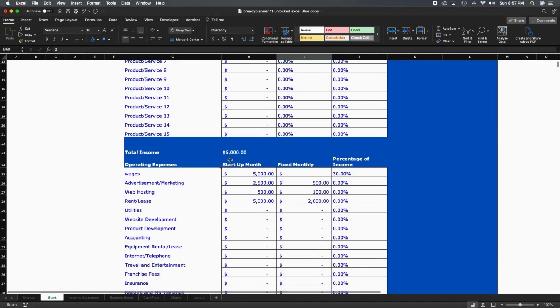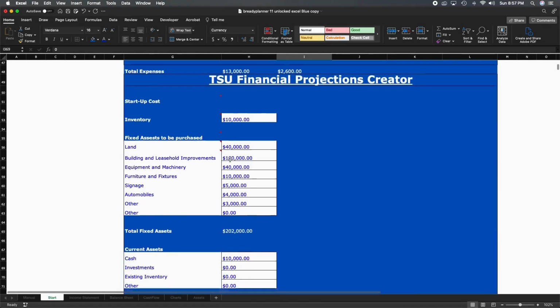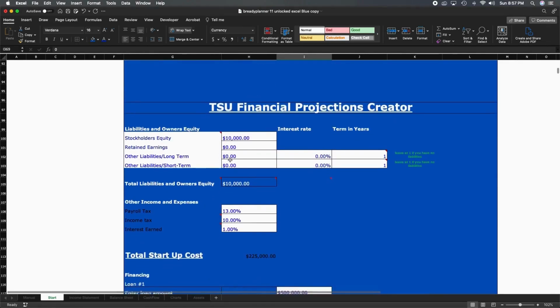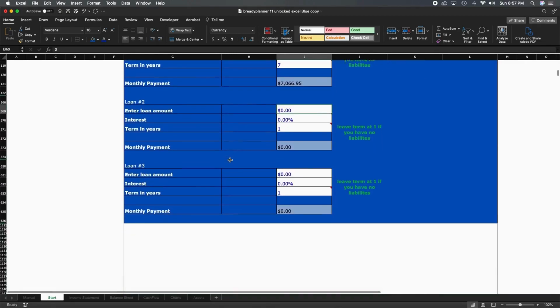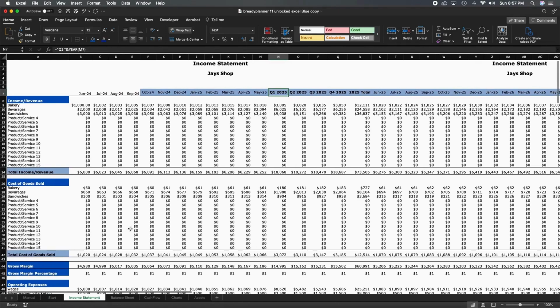Now, once you've gone through, you enter your income, your operating expenses, your startup costs and assets, fixed assets, liabilities, and your loan information. You click here on the income statement. You will notice that you have a completely filled out income statement. It fills out 5 years' worth of income statement for you to use.